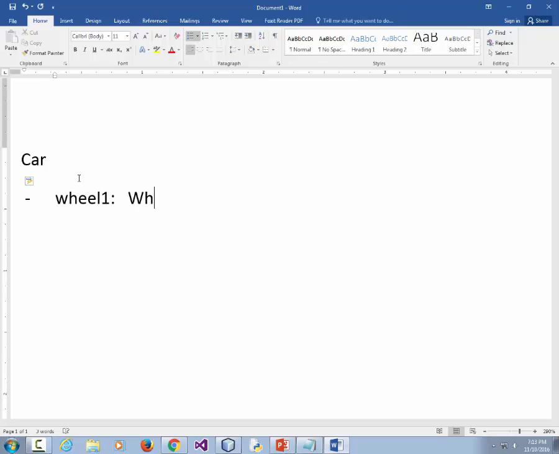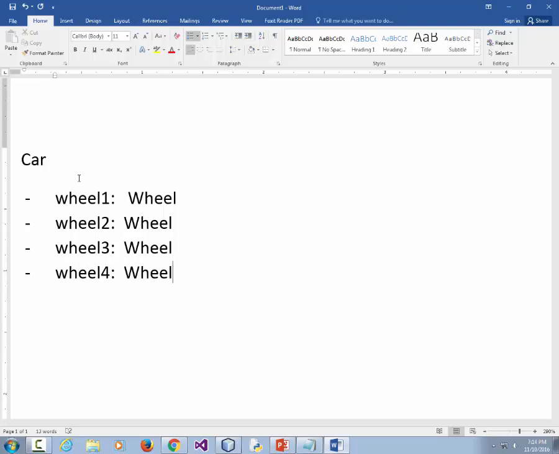Wheel 1, which is going to be a wheel. Wheel 2, which is going to be a wheel. Wheel 3, which is a wheel. And wheel 4, which is a wheel. And it's also going to have miles, so that we can keep track of how many miles it's been driven.